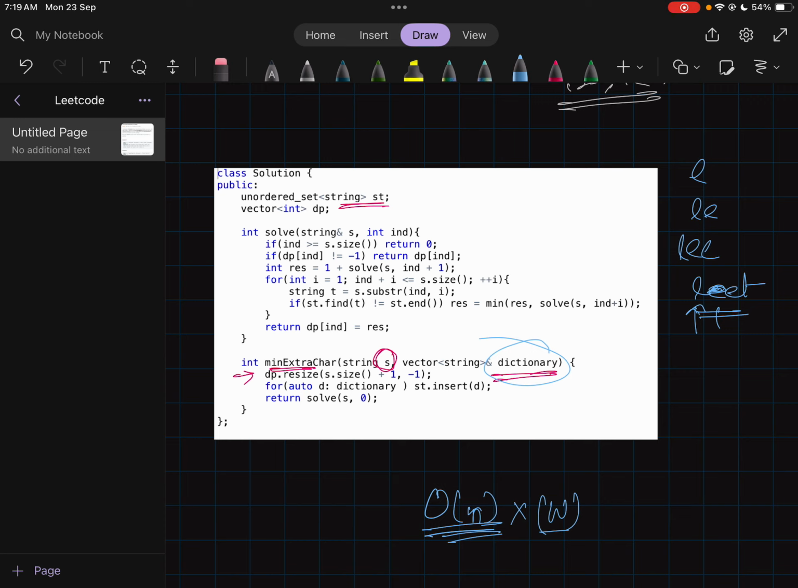So that's why we use a set here. It tells us in constant time whether a word is present or not, right? That's why we have used this set, to optimally find whether any word is present in the dictionary or not. So we have inserted all the words from the dictionary into the set.